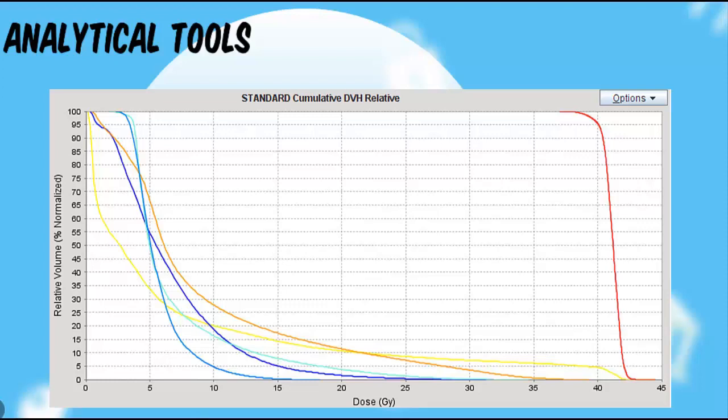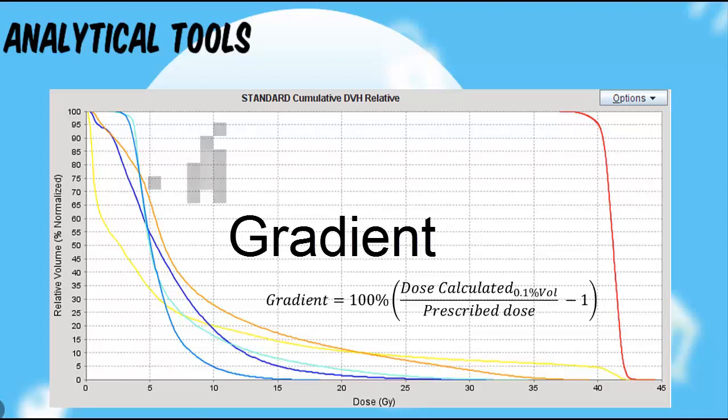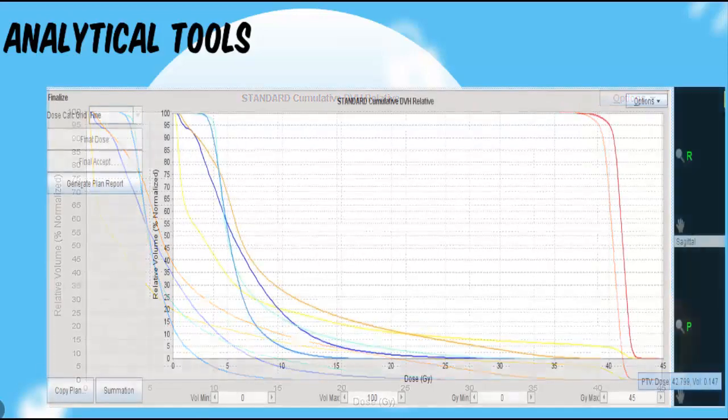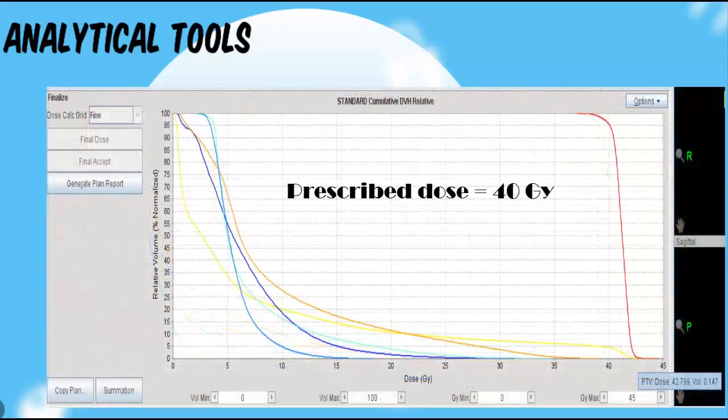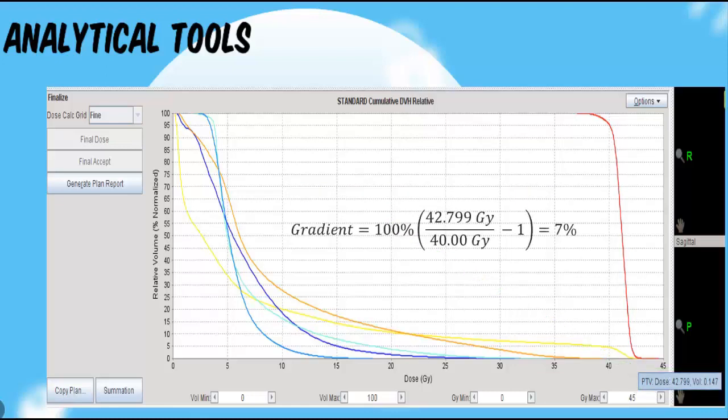The second characteristic is known as gradient, which is calculated with the following equation. By definition, it's a positive number and would be a percentage result. In our example, the prescribed dose is 40 grays, and at 0.147% of volume, we have 42.8 grays. And because of this, we have a gradient of 7%.